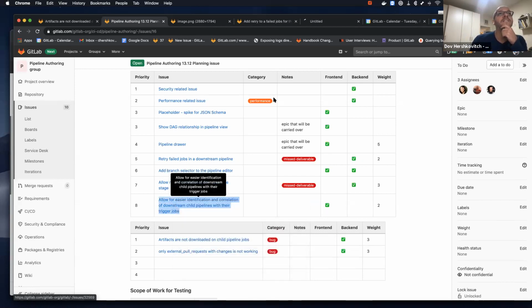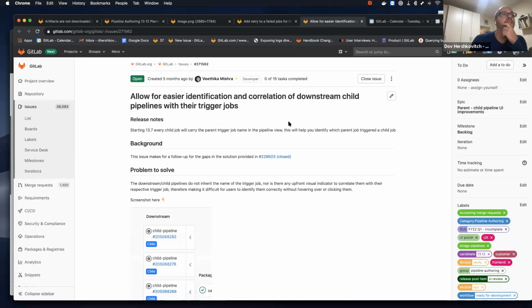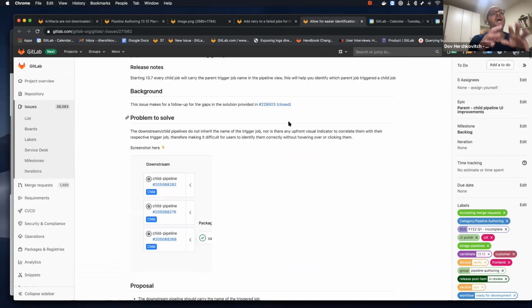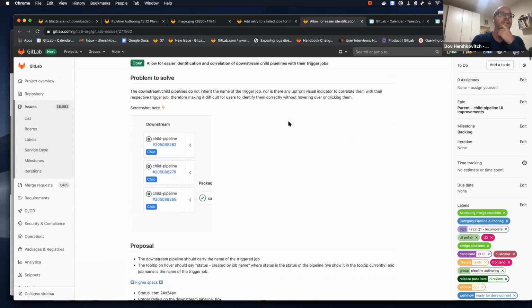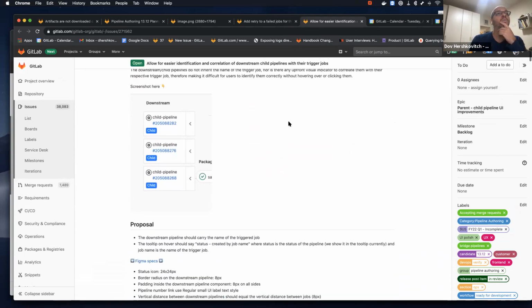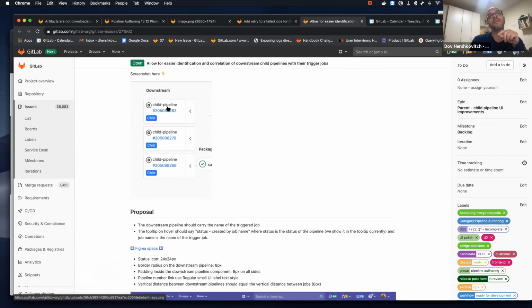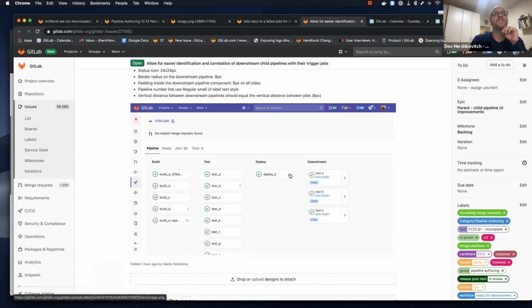And the last issue is UX improvement. Right now, whenever you have a downstream pipeline, it doesn't matter if it's a multi-project pipeline or parent-child pipeline, users cannot tell which trigger job activated the downstream pipeline, because you see some sort of an ID, and there is no way for the user to know from the visualization which job triggered which downstream pipeline. And the improvement that we are suggesting is to add the name of the bridge job that triggered the downstream pipeline to the downstream pipeline.